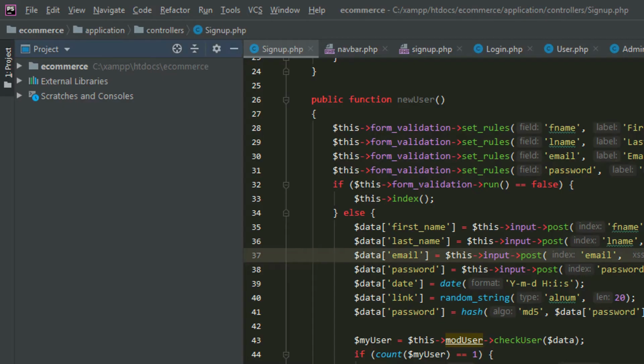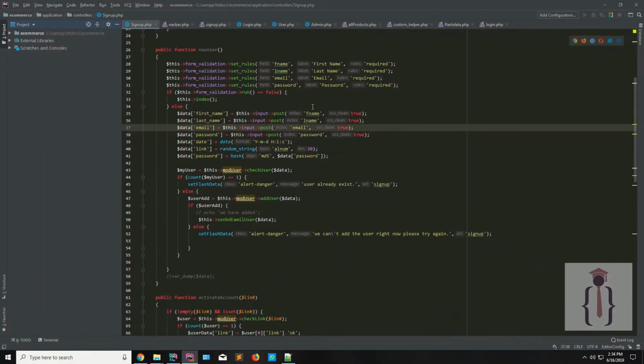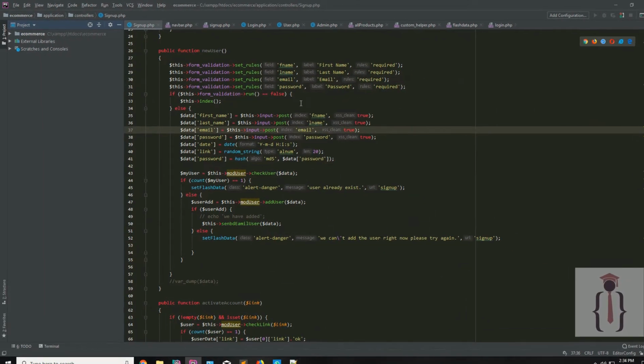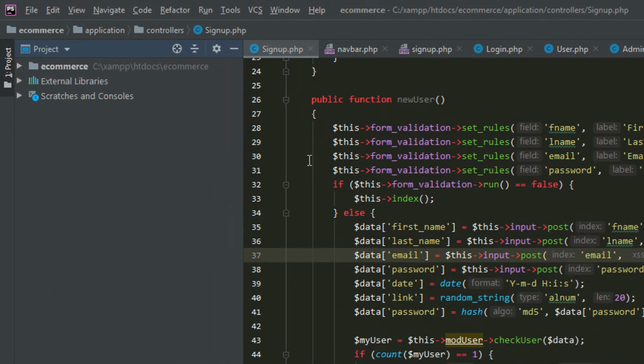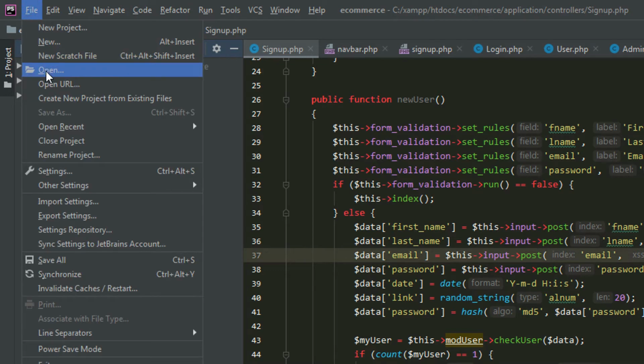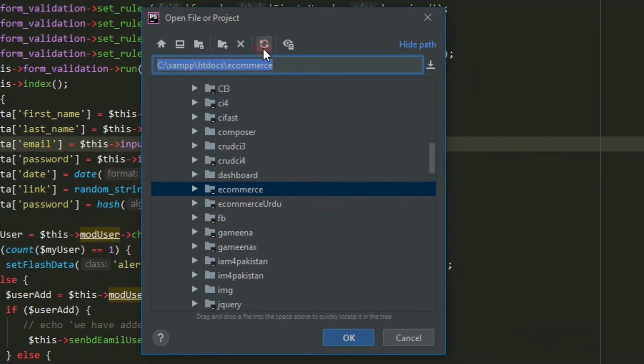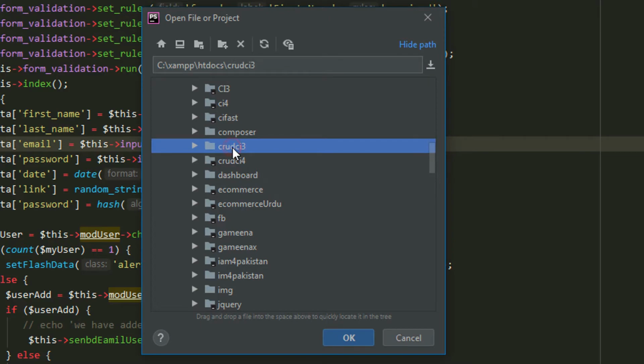Okay, now open your PHP Storm. So this is your PHP Storm environment. If you are not familiar with that, you can also follow my tutorials if you are working on Sublime or any text editor. Okay, now click on File, Open, and make sure I have just created the Crud CI3. So this is the Crud CI3.